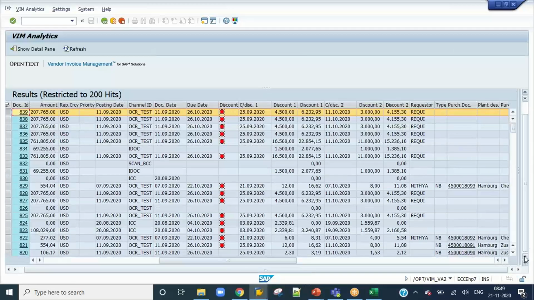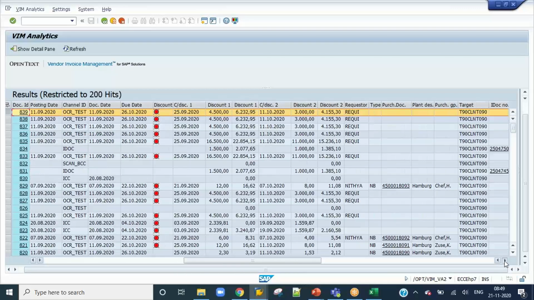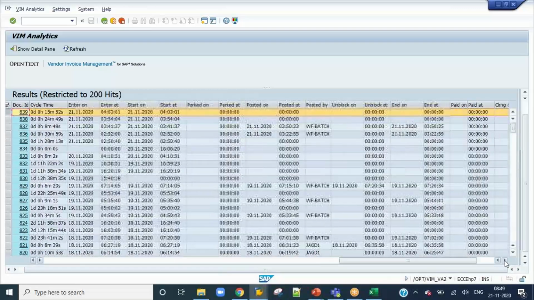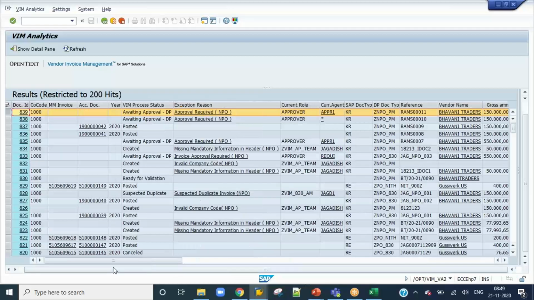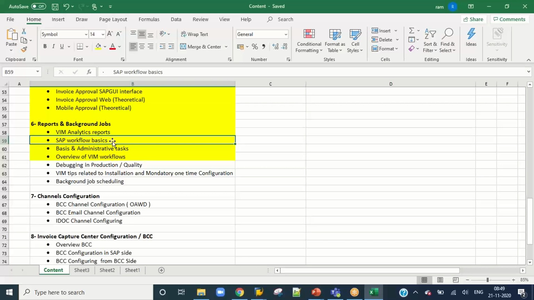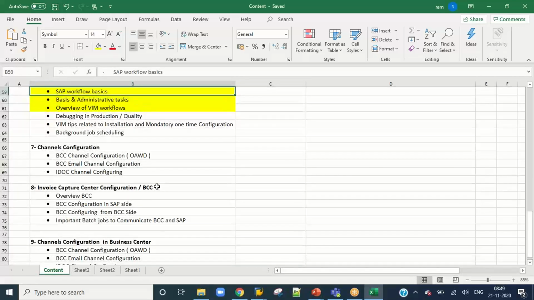Yeah, if a customer has any requirement, they want to add any field in the Vim Analytics report, how can we do it? Yeah, so the customer has a requirement. So let me complete this. If I have time, then I'll take it later. Okay. So let me complete all the topics, then I'll take that if I have time.